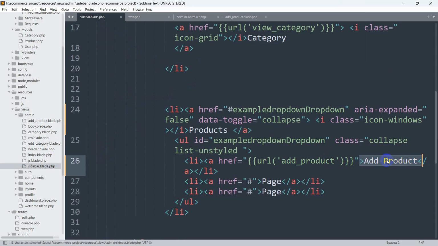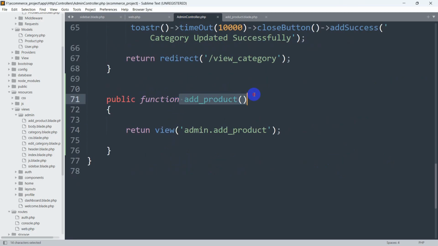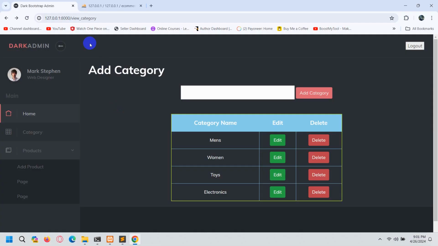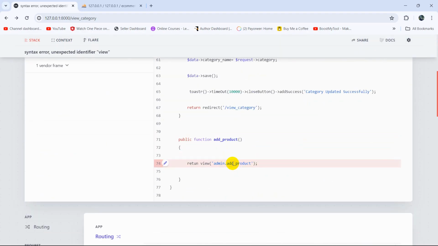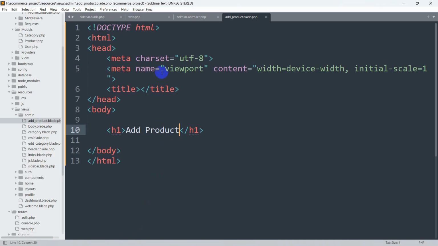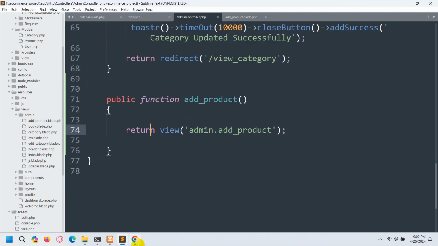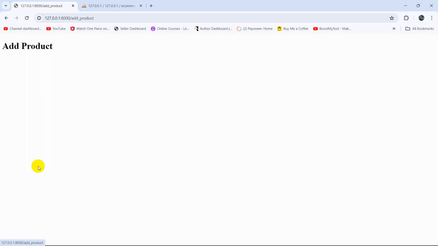So right now in the sidebar we write add_product. So whenever someone clicks on this option add product, it will call this URL, and our URL will call our admin controller add product function, and this function will return us to this view admin.add_product, which is this one. So right now if we just refresh here, okay, I made a spelling mistake. So here in the admin controller, return view, let me refresh again, and if we click on product then add product, here you can see we are able to see the text add product.